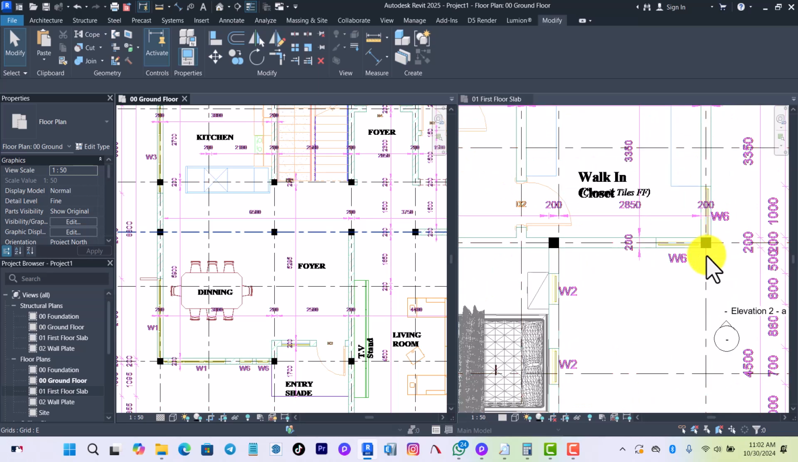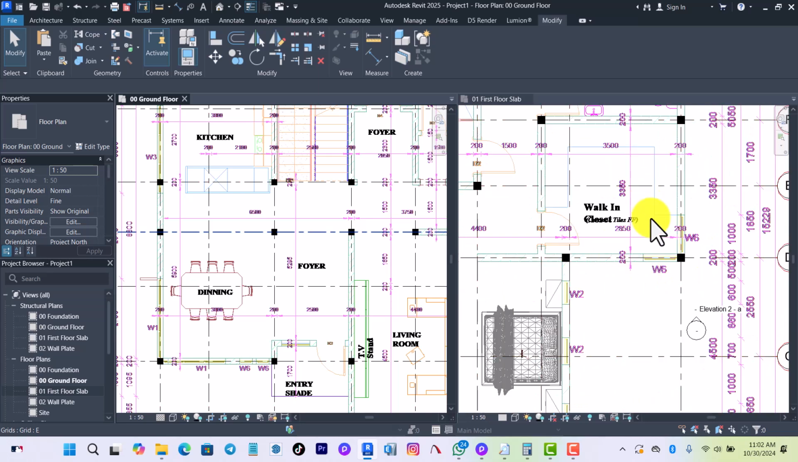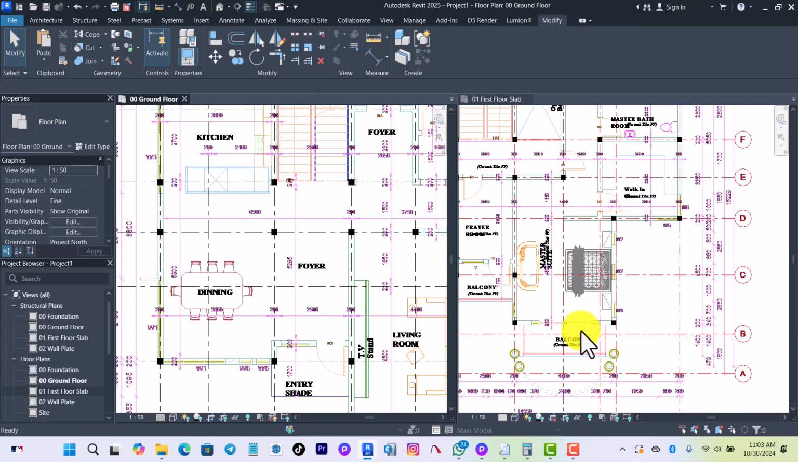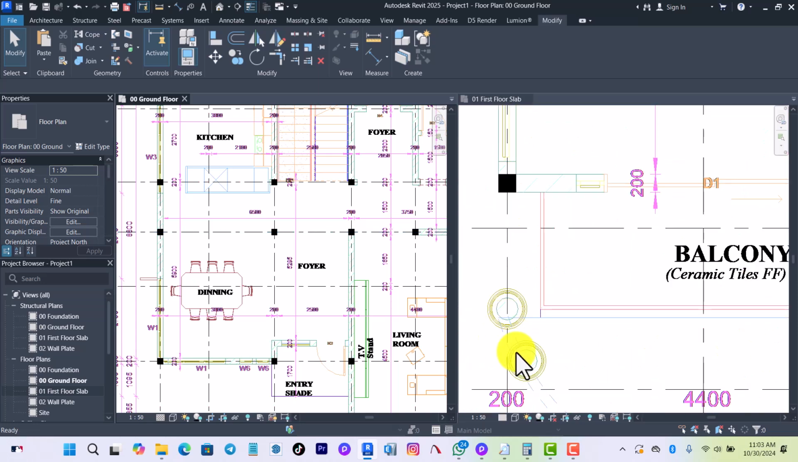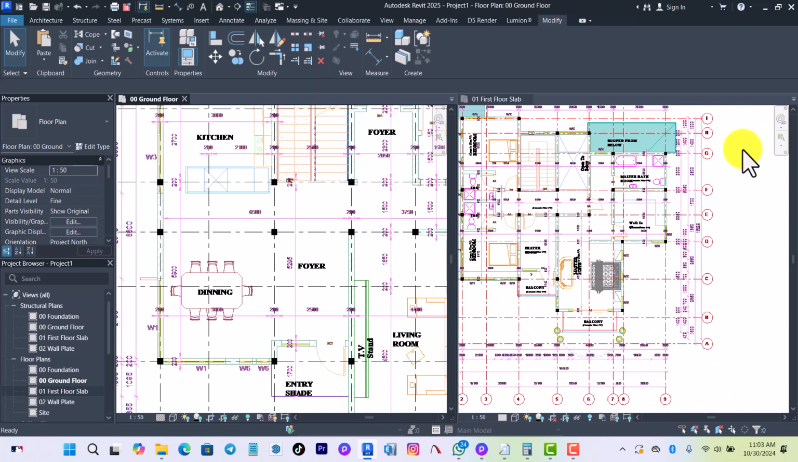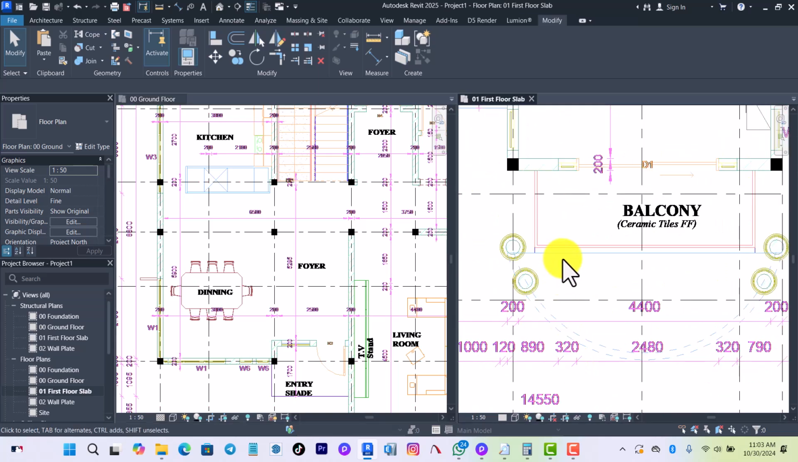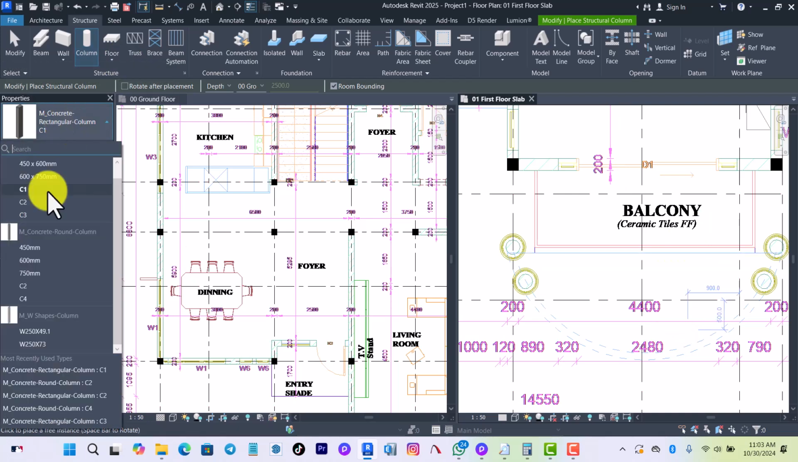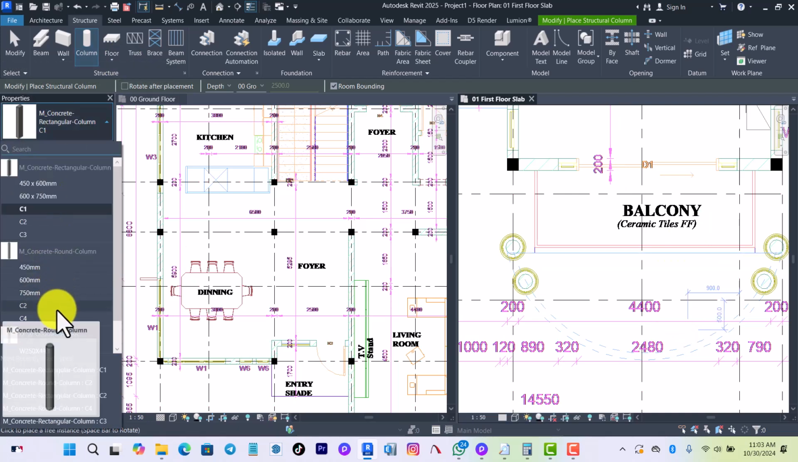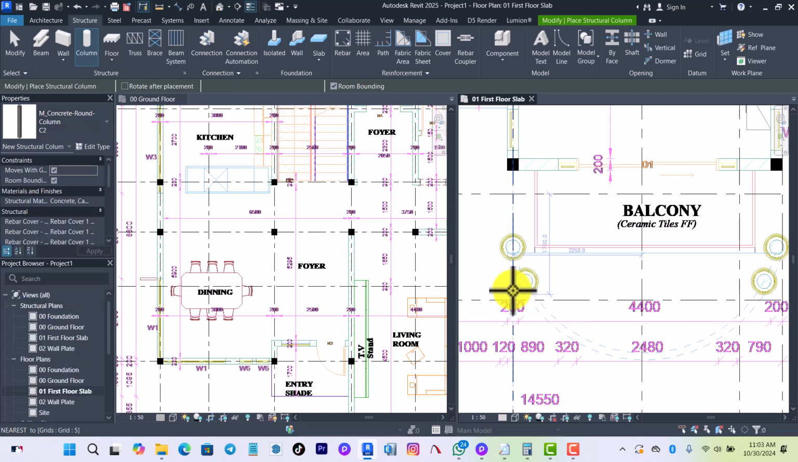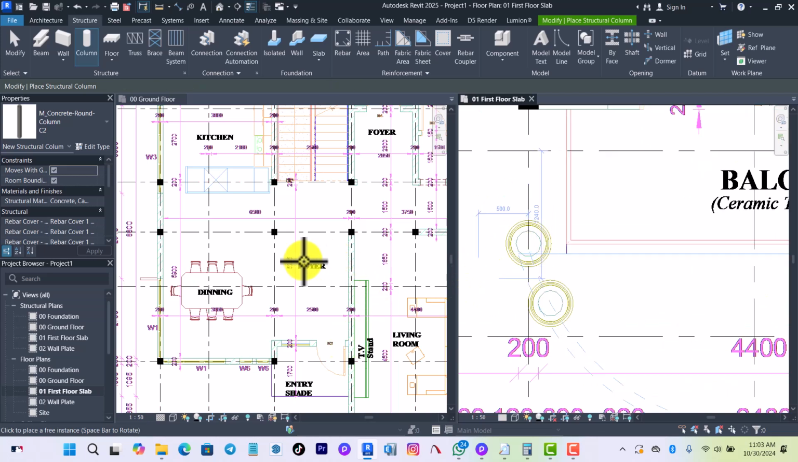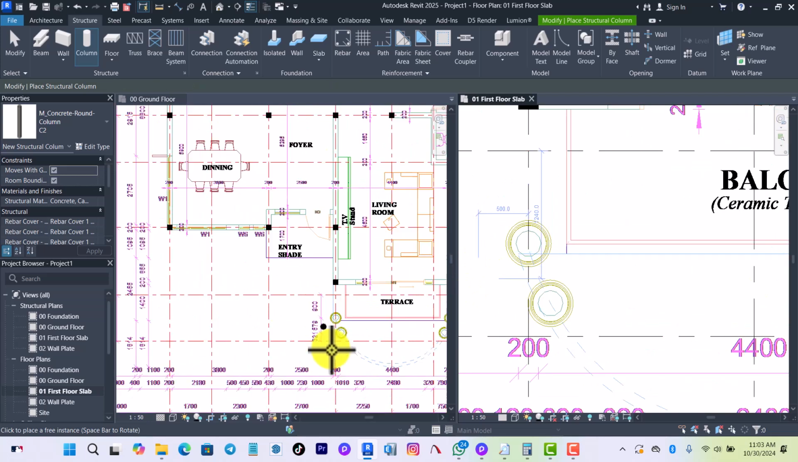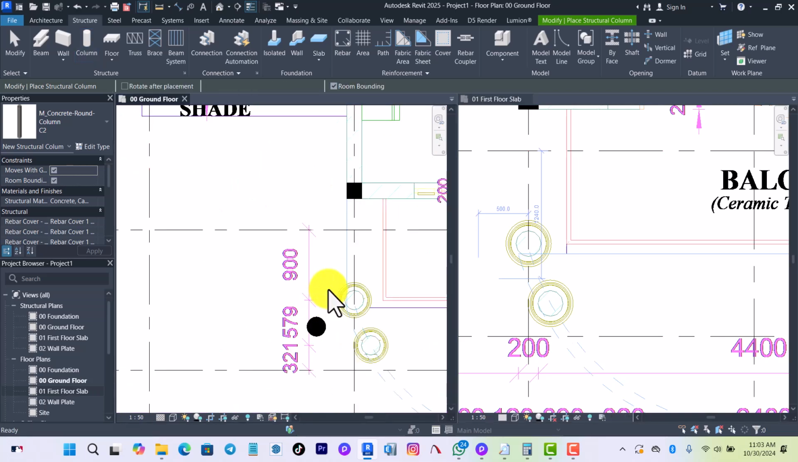Yeah, so you realize I placed a column here. Then I have these 4 circular columns, big ones, and corner. So how do I put a column? Press CL. Alternatively, come to structure column. Then I'll come under properties. Look for concrete round. I'll come and this one here.